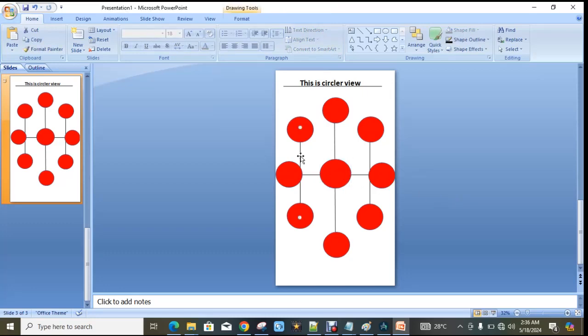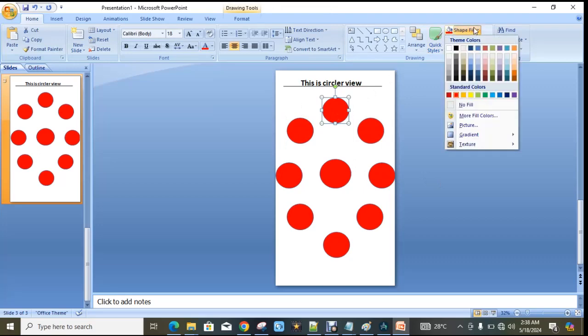So let me remove all these straight guidelines or straight lines. Good. So this is what we want to create.